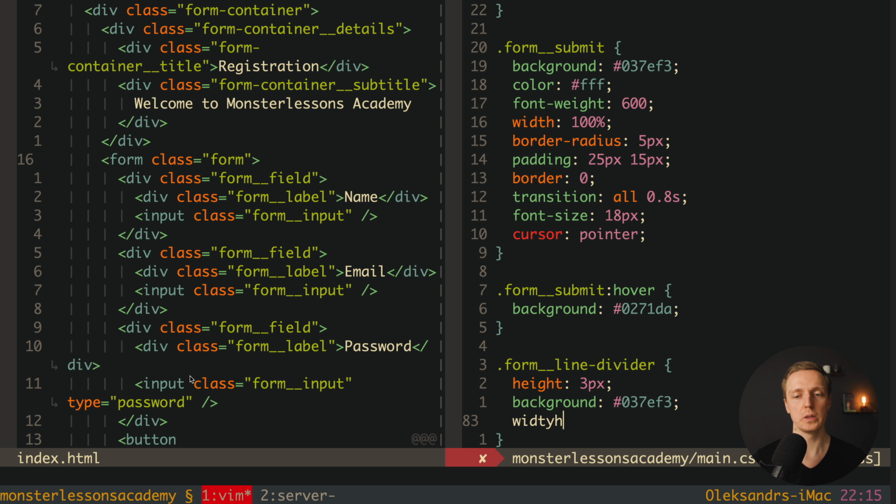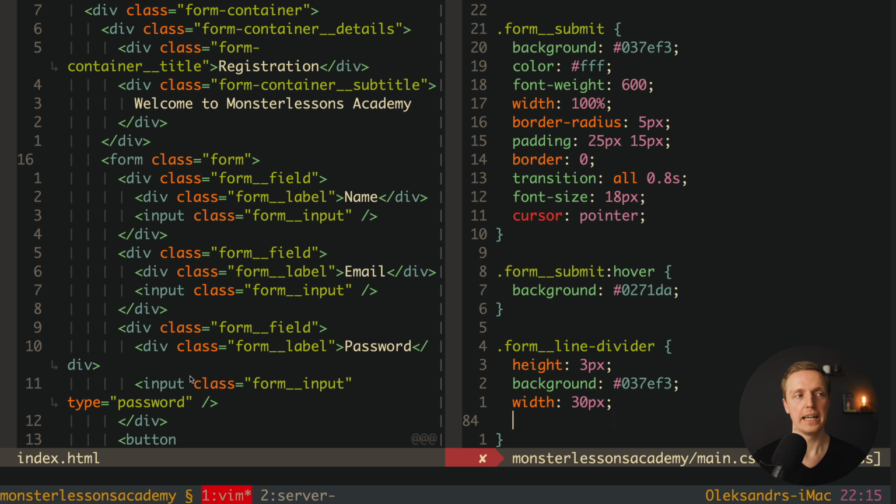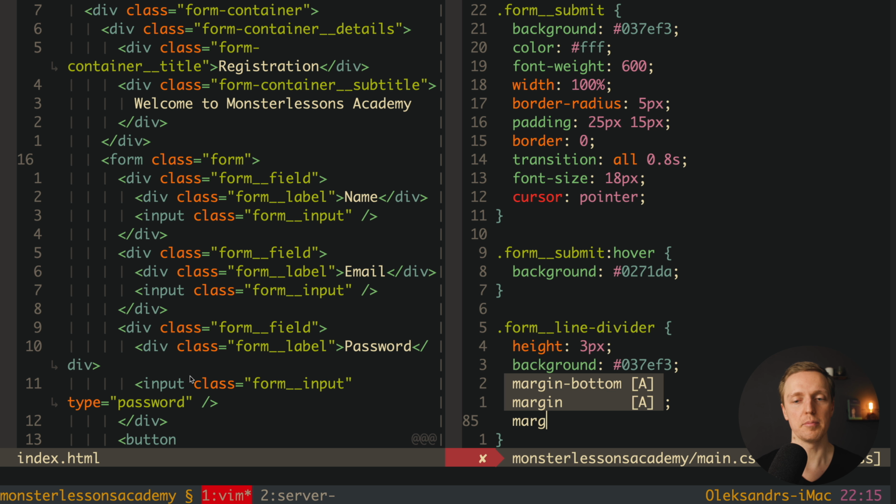We also want width, for example 30 pixels, and border radius. And in this case we want fully rounded borders, so 50%. And we also need a margin. In our case it will be 30 pixels auto to put it on the center.